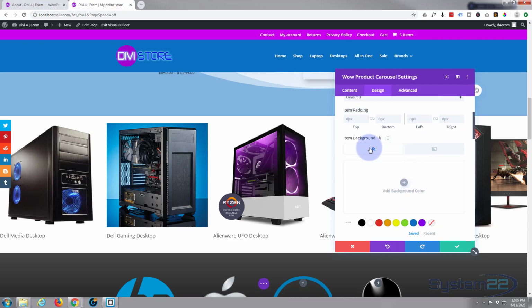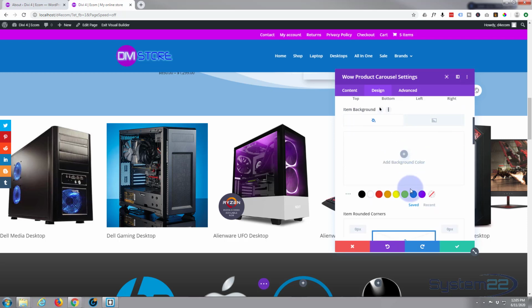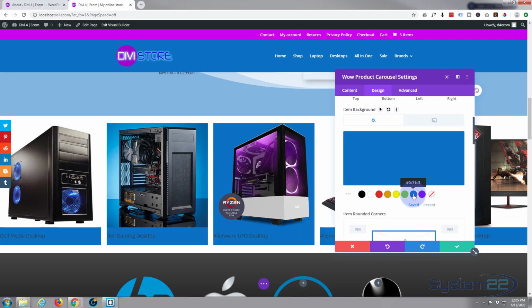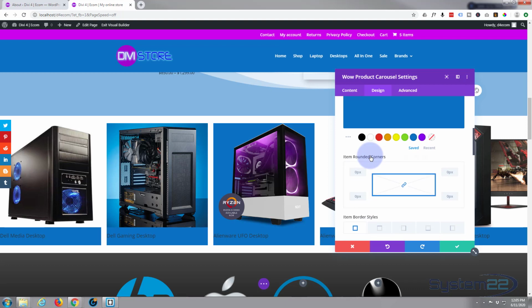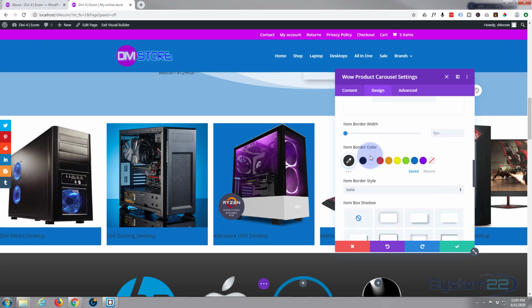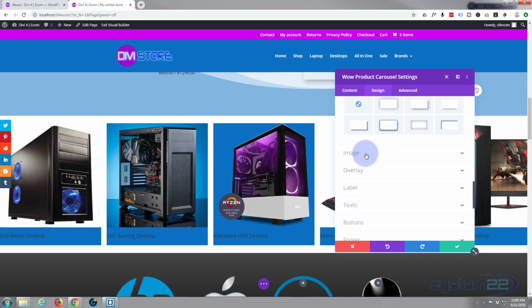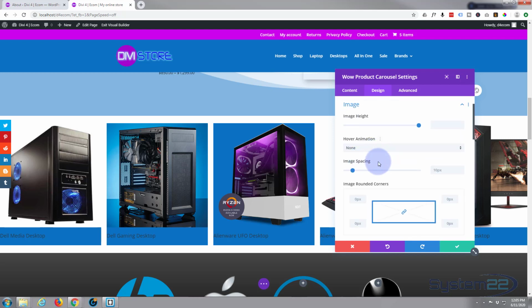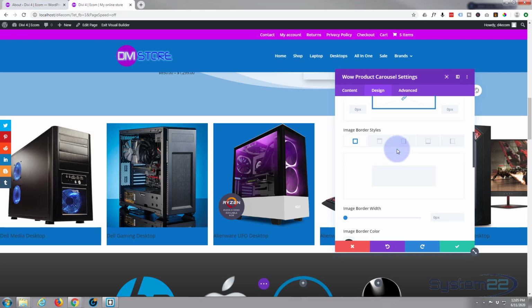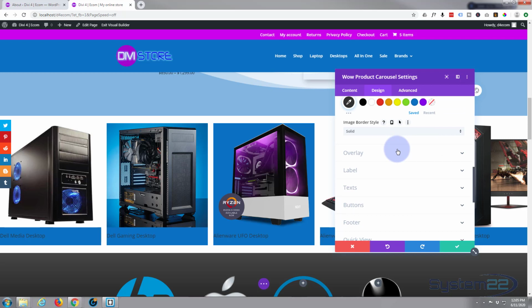Okay, you've got item padding and item background. Let's give my items a blue background. There we go. Now the reason you can see it through this one and not through this is a transparent PNG, so it's got no background, whereas this has got a white background there. That's fine. I don't want any borders or box shadow there. For the image, you've got various options to make rounded corners. You can change the height of the image if it's too tall for you. But everything's pretty good for me at the moment.